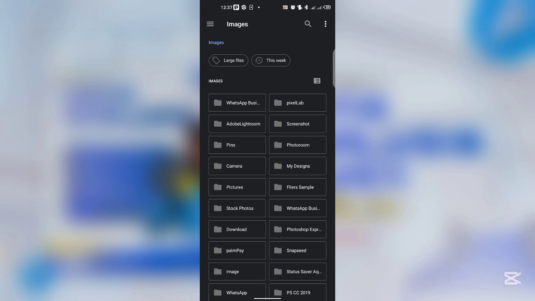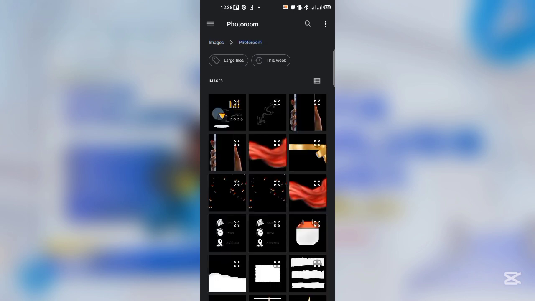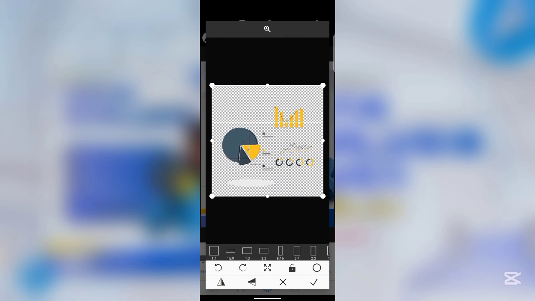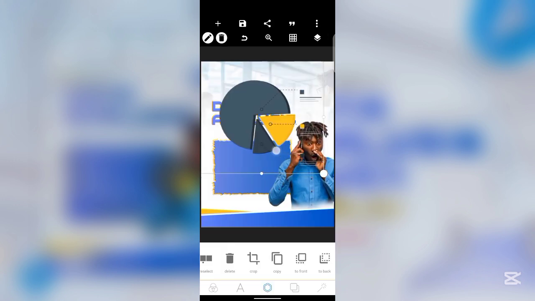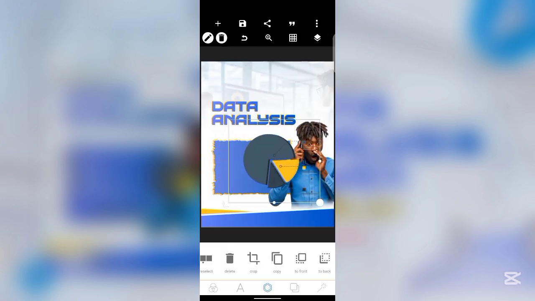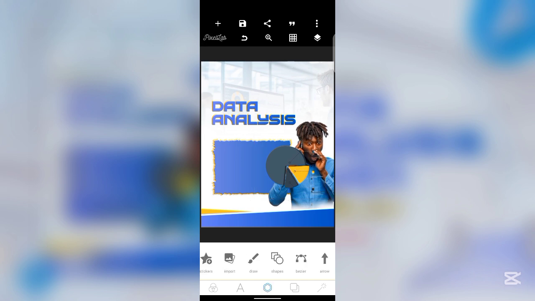Pie chart, I downloaded it on Pinterest, so you could check it out on Pinterest. I removed the background using this, so this is it. So I'll bring in the pie chart. Take out the parts you don't need. Okay, so our pie chart is here. Reduce the size. Okay, so here you go, the pie chart is ready.